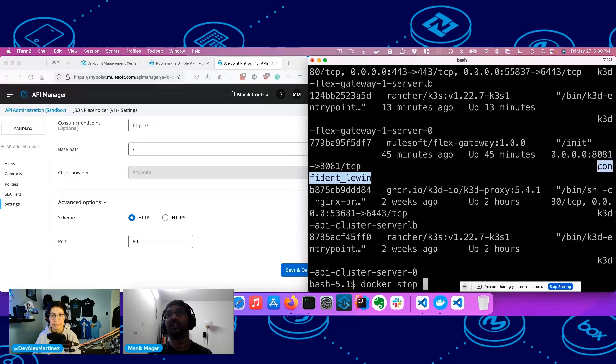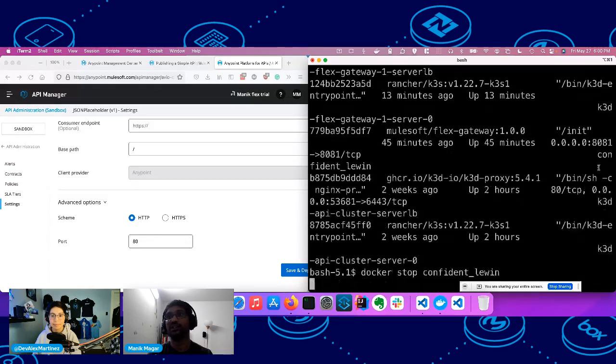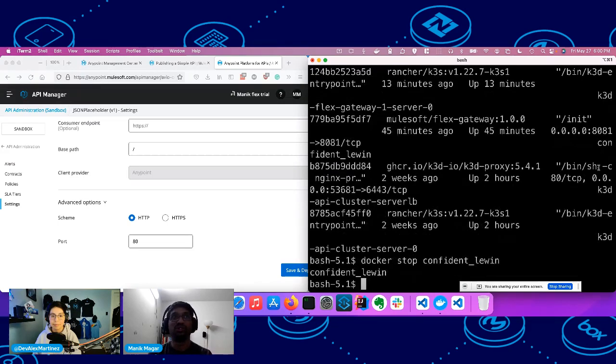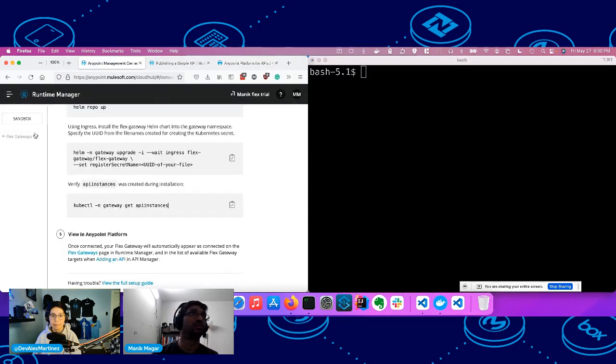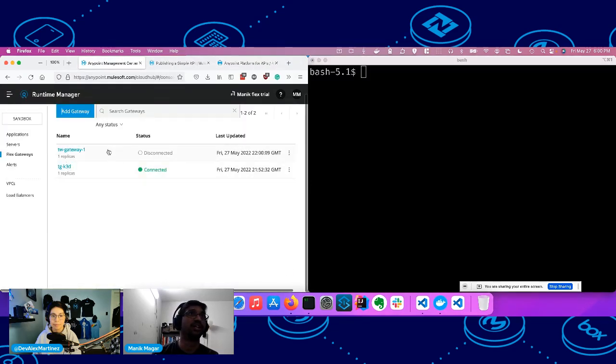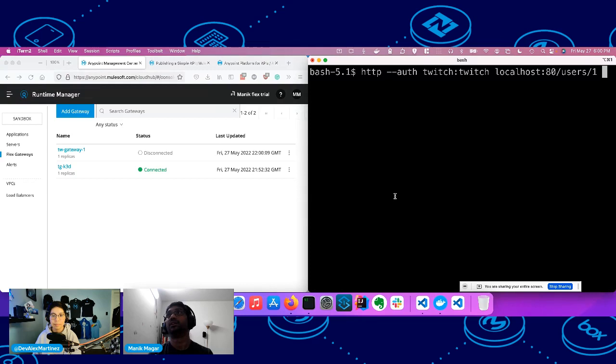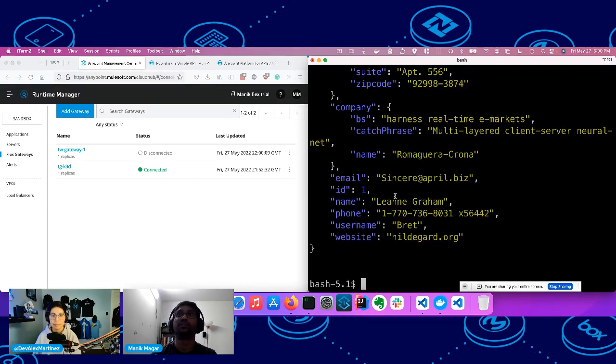Here, confident 11. So we'll stop this one, so that way we don't have both up and running. And we can really be sure that it's coming from the Kubernetes, not from the, oh yeah, this guy is gone. So auth twitch, 12 twitch. Yay. Yeah, so it's coming from the Kubernetes.